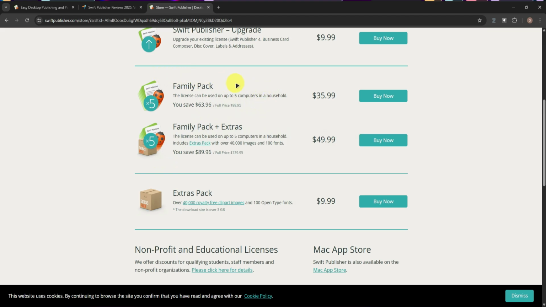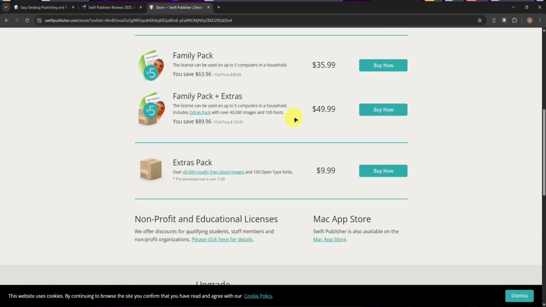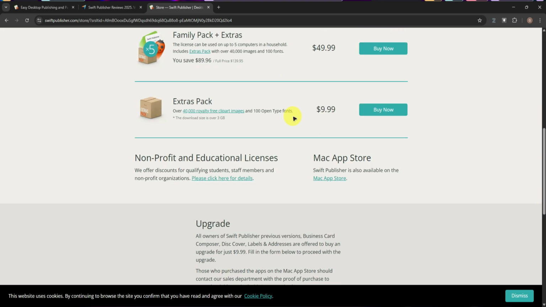The first family pack is $35.99. This license can be used on up to 5 computers in a household. Then you'll also get the family pack plus extras. This one will cost around $49.99. The license can be used on up to 5 computers in a household, and this one includes the extras pack with over 40,000 images and 100 fonts. And lastly, we have the extras pack. Again, you'll get 40,000 royalty-free clip art images and 100 open type fonts.